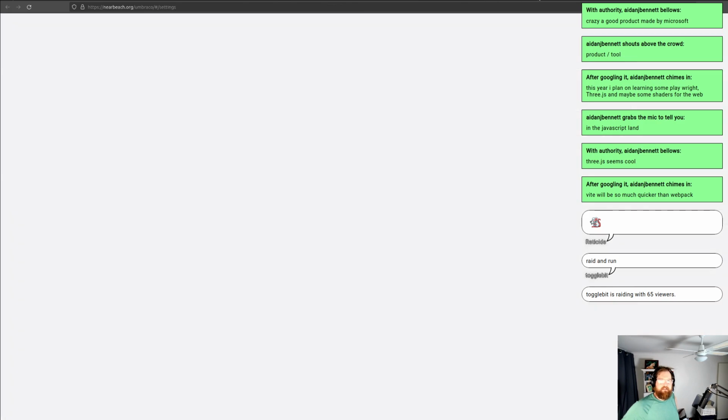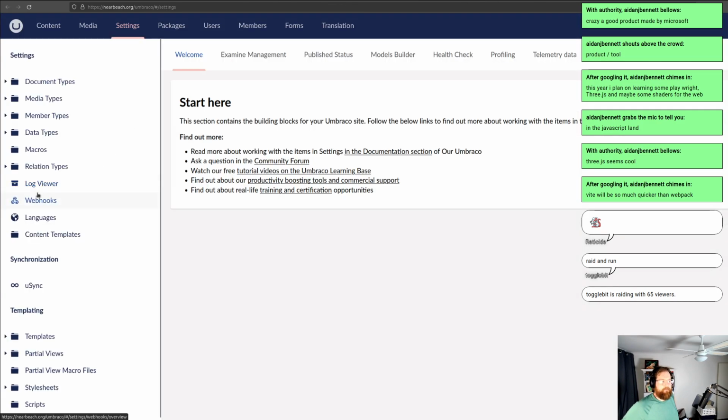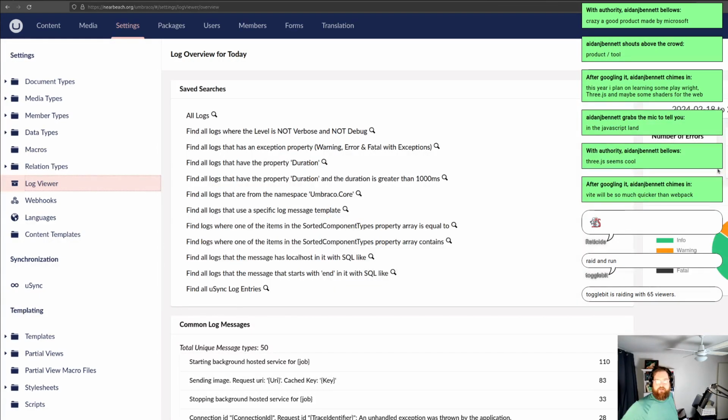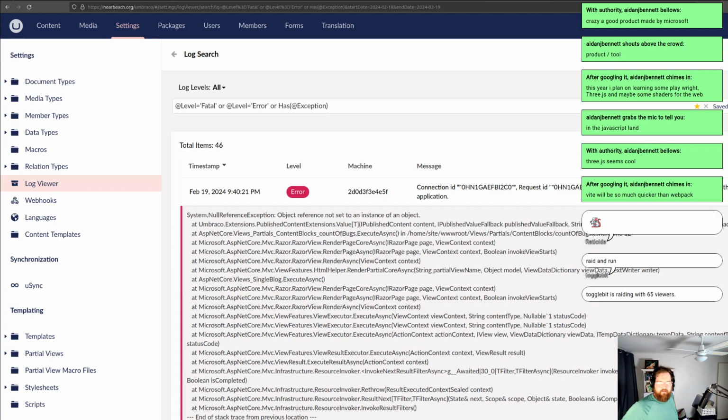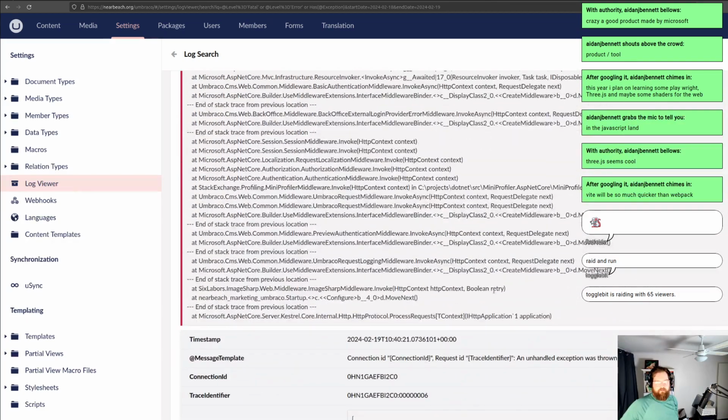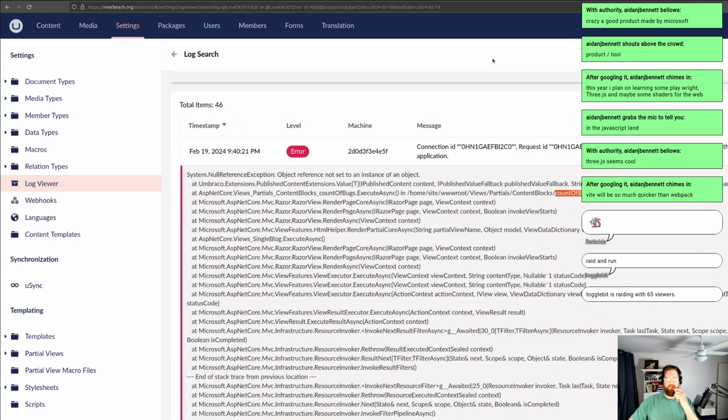I want to open up settings. I want to have the log viewer. Now 46. Count of bugs, line 12. And sometimes this is the case. I need to restart. So yeah, I'm just restarting that web app.